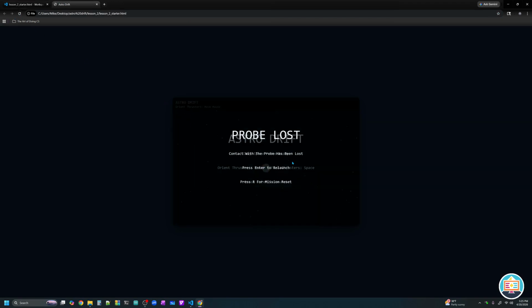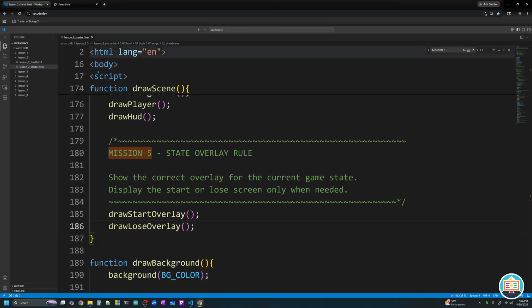And I sort of have my 2 overlays. If you look, this is pretty funny. The start overlay was drawn, and then the lose overlay was drawn right on top of it. So that is not what we want. We don't want the game window drawn, and then the start overlay drawn, and then the lose overlay drawn. This is bad.